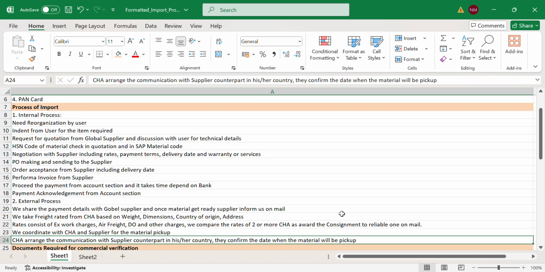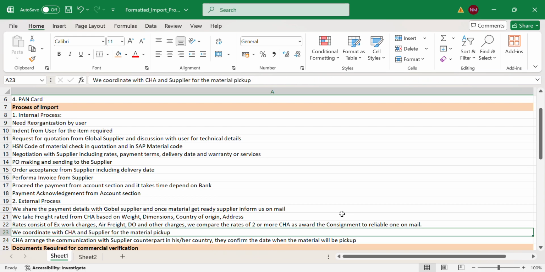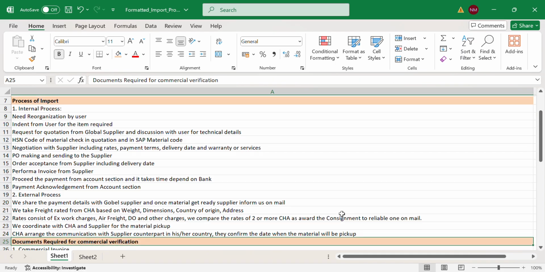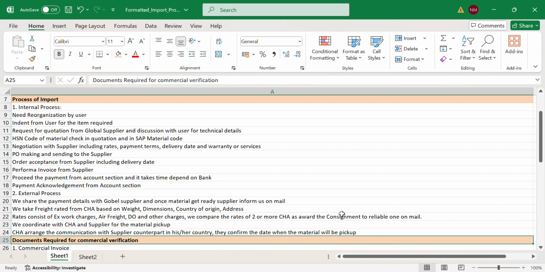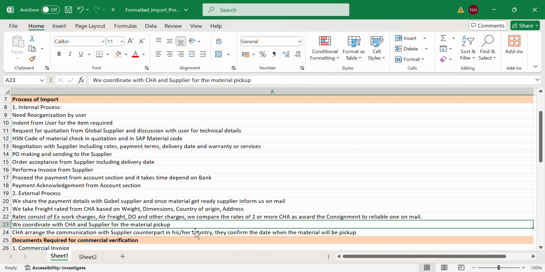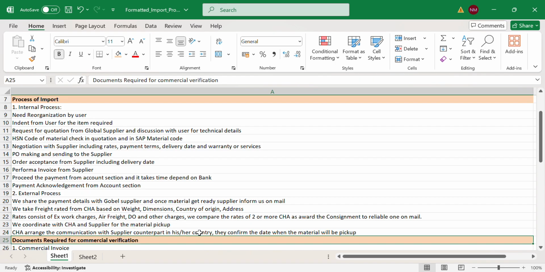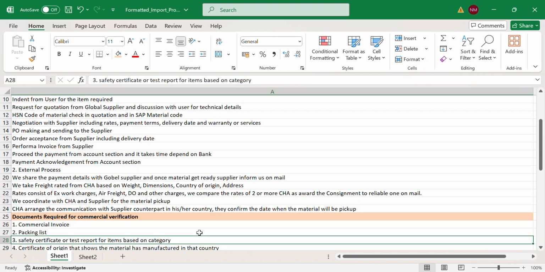Now we do the coordination with the CHA and supplier for the material pickup. This step is initiated by us over the mail. Now the CHA arranges the communication with the supplier and the counterpart in the supplier's country. Now they confirm the date when the material will be picked up. All these details are carried on over the mail so that everything is transparent and traceable.